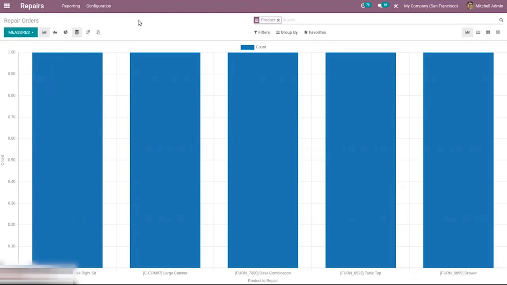We can view repair orders, and we can filter it according to quotations or confirmed or ready to repair or invoice repair orders. So we can create invoice for repair orders. Then here we can group it according to customer, product, status, warranty expiration. So this is actually graph view, and we also have list view, Kanban view, and pivot view for this repair order.